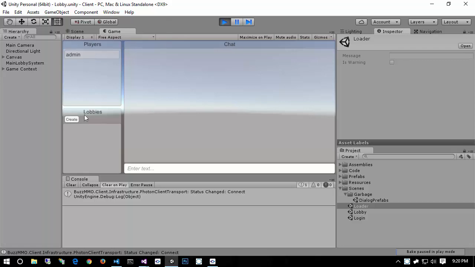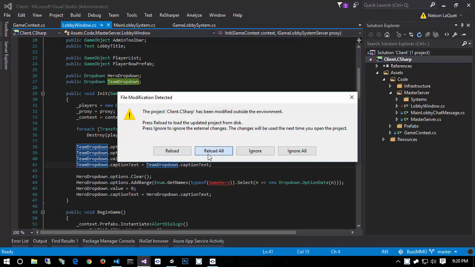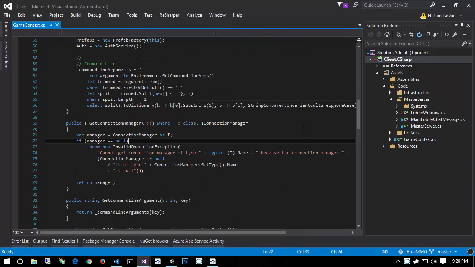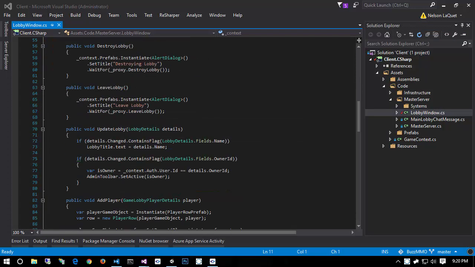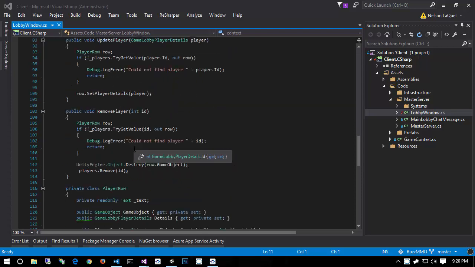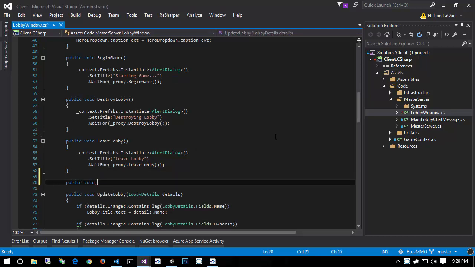So with that out of the way, let's go ahead and implement the code that'll update our hero and our team. Actually, let's do the client side first. On the client side, we need to write a method in our lobby window that will handle setting the team and setting the hero from the dropdown. Now, the dropdown is going to send in an integer index. So let's jump to where we have our event handlers, right here, underneath leave lobby. Let's do public void SetTeam(int teamIndex).